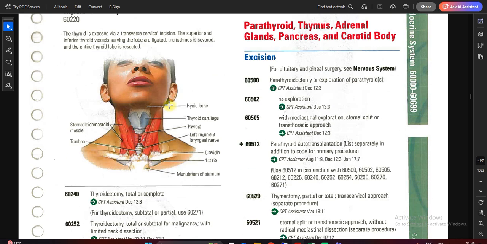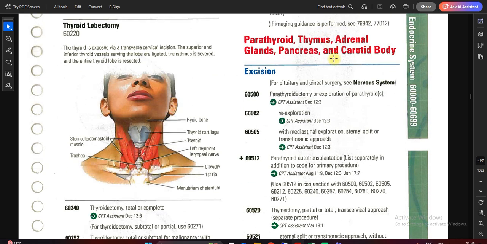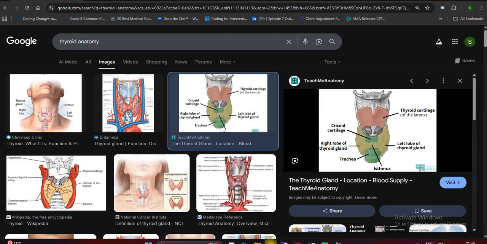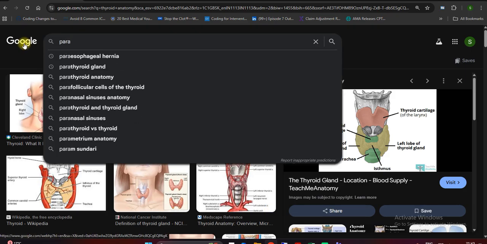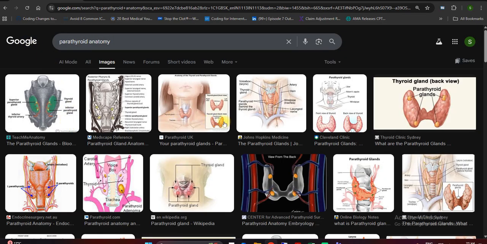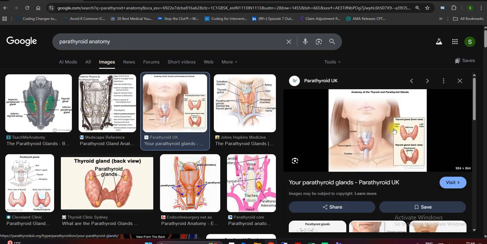Thyroid gland. Now we have parathyroid, thymus, adrenal glands, pancreas and carotid body. So we need to check the anatomy of the parathyroid gland. Only you will get parathyroid gland in live coding. Okay, so these are the thyroid and parathyroid glands. The thyroid is in the front, and on the back side of the thyroid gland we have the parathyroid glands. 1, 2, 3, 4. Four parathyroid glands.